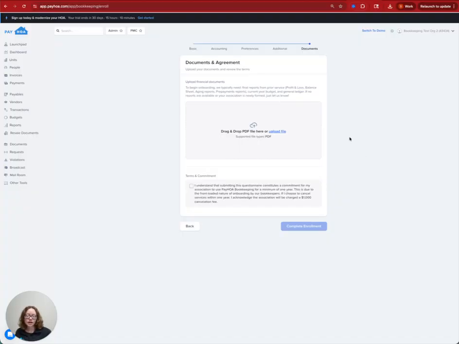Finally, this is where you're going to upload any prior financial statements. If you're starting at the beginning of a fiscal year, go ahead and include the statements for your last fiscal year. If you're starting mid-fiscal year, go ahead and include the year-to-date statements for the current period we're in. Once you've got all of these details filled out, we're going to go ahead and complete the enrollment.